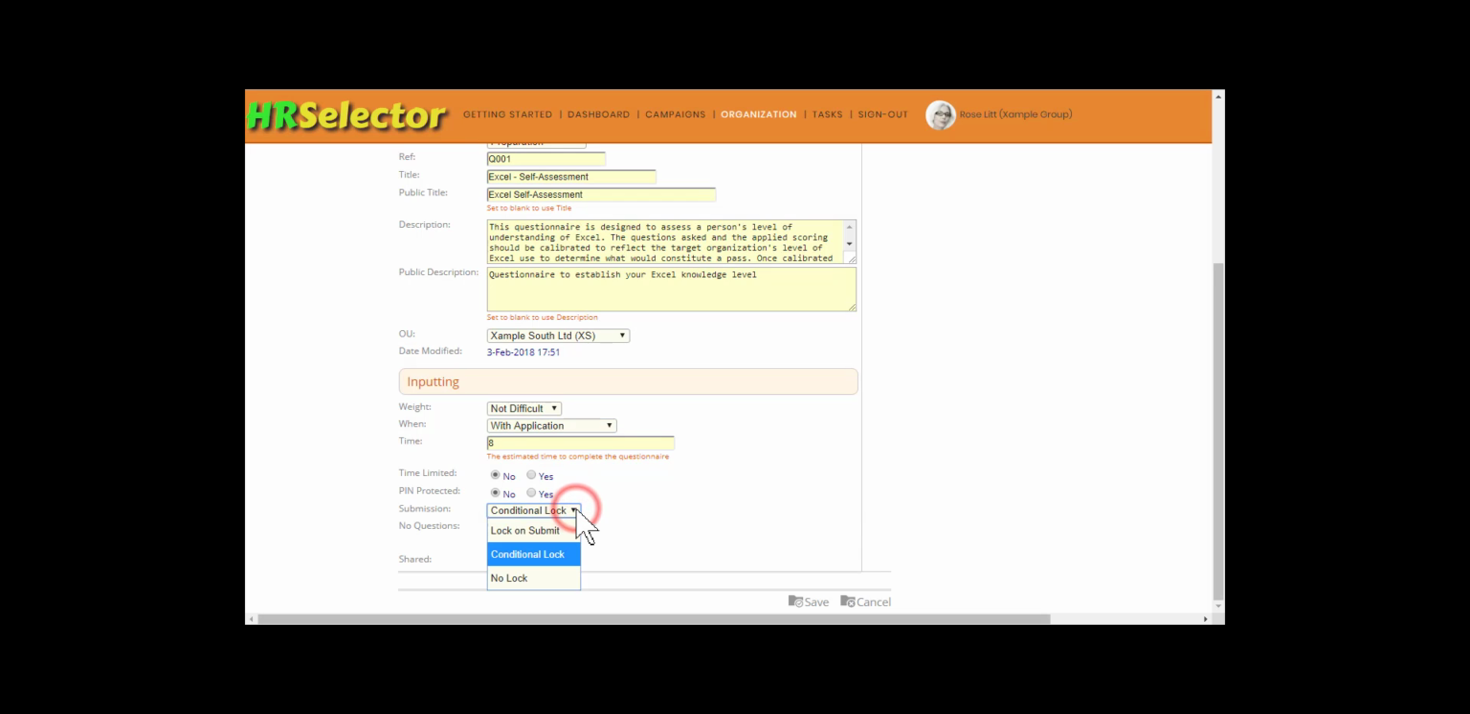There are 3 submission options. No lock means that the questionnaire can be modified without restriction throughout each of the recruitment stages. With no lock, if a change is made, the recruiter will not be notified, but if they were to look, they would see the changes. If lock on submit is selected, once the applicant has submitted their answers, they will not have any further opportunity to make any changes. Conditional lock, after submission, the applicant will have the ability to make changes up until a key event occurs, for example, a time-limited questionnaire expiring, or their application has advanced to the next stage.